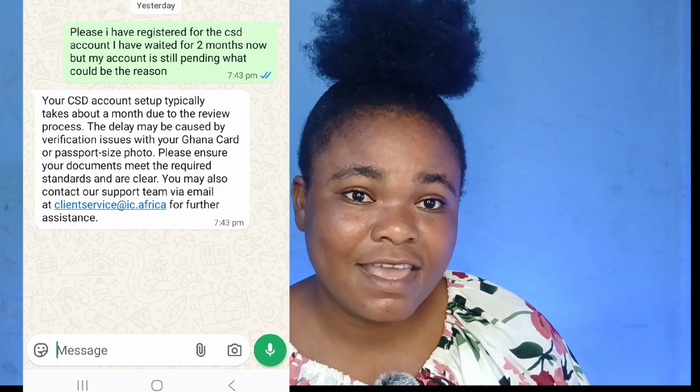So this is the message they sent me. Even in the message, they said to make sure the things you upload, the things they request for, meet their requirement before you can be verified on iSerious. But if you meet their requirement and your account is still on pending, then you can contact their support team. So this is how to fix CSD pending on iSerious.